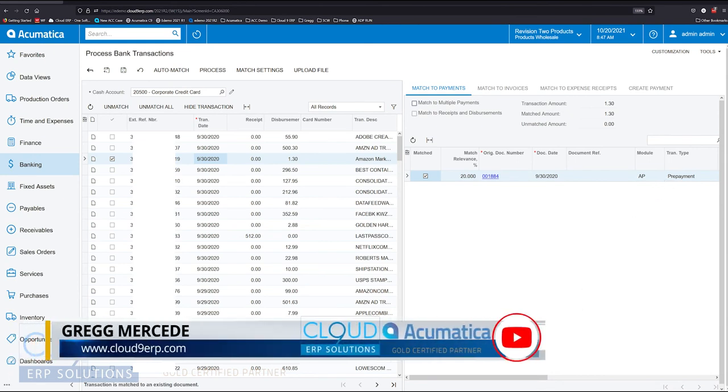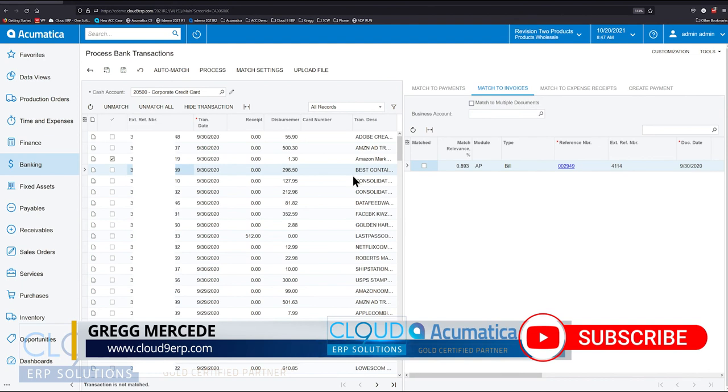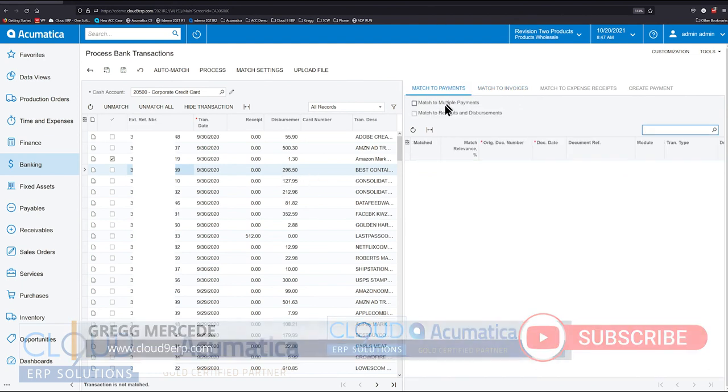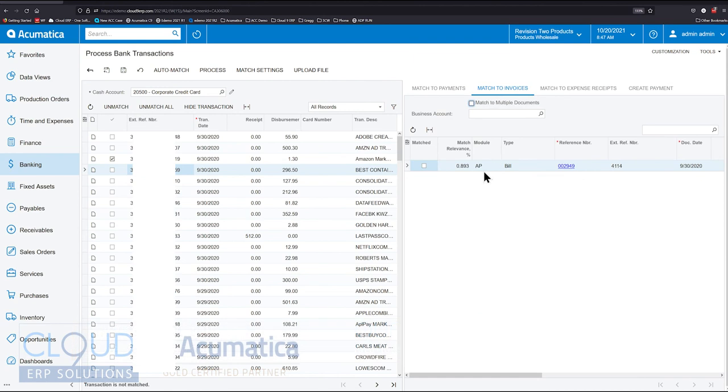The next one is this best container. So it's $296. Notice there is no payment to match to, but there is an invoice. So Acumatica can additionally find an invoice that matches, a date that matches up, and it'll automatically create the payment for you and marry it to the invoice. So this also can help.